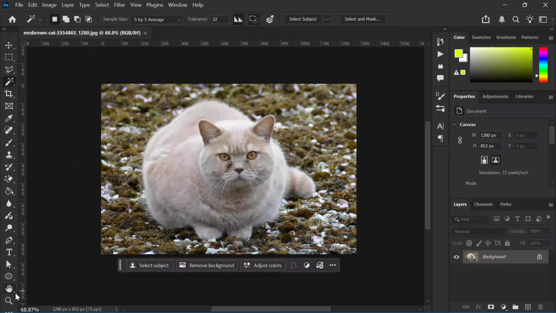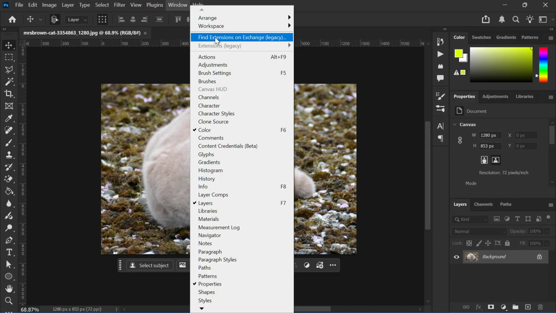If you still can't find the Magic Wand tool, there's a second method to fix that. Sometimes the toolbar itself may look different or a tool may seem missing because your workspace was changed. In that case, go up to the top menu and click Window, then choose Tools. This will make sure the Tools panel is visible.